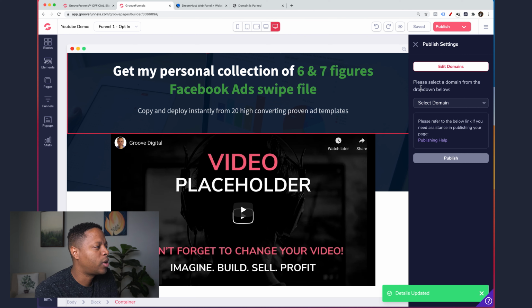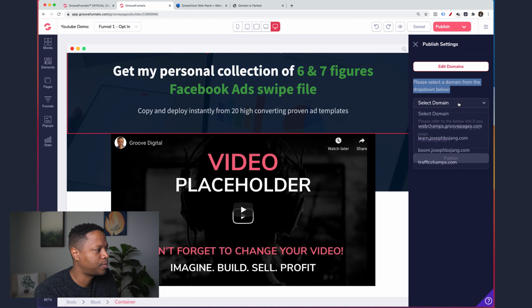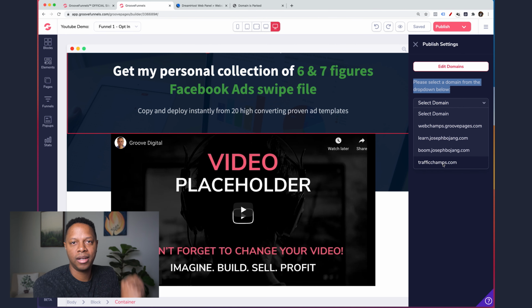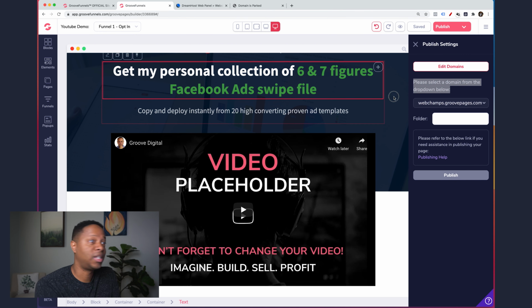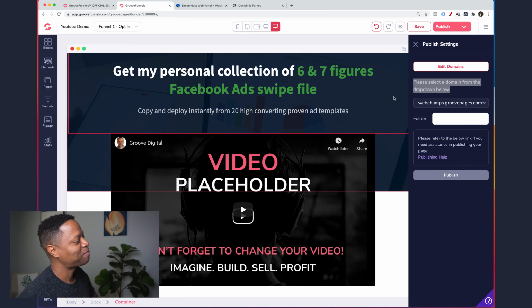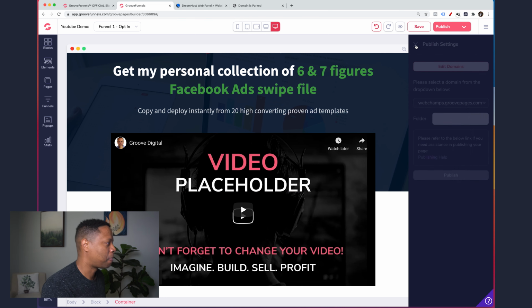And one thing that I could do here is where it says, please select a domain from the drop down below. I can now choose Traffic Champs for this landing page. Now I don't have to, but for this example, we'll just leave it here. In the next video, I'll select it and kind of walk you through. But while it's setting up, we can now start working on the actual landing page. So let's go through this really quickly.